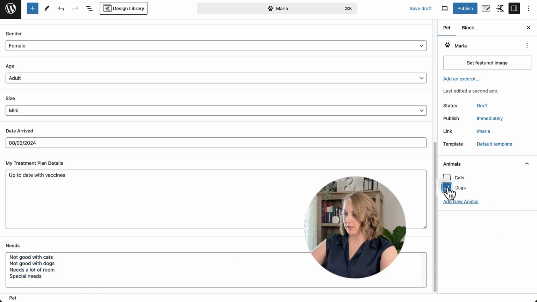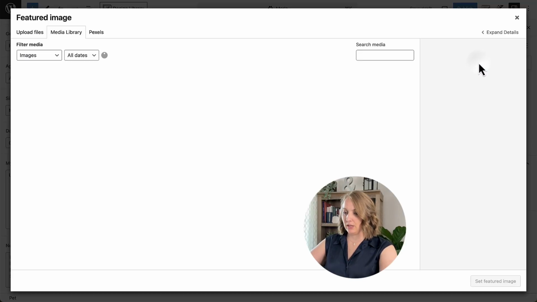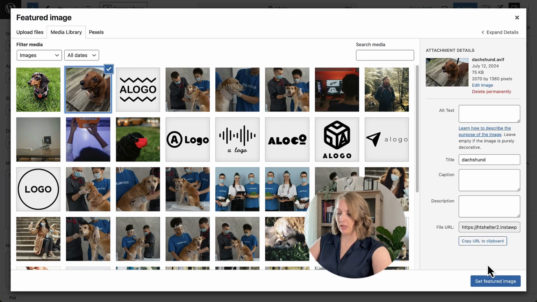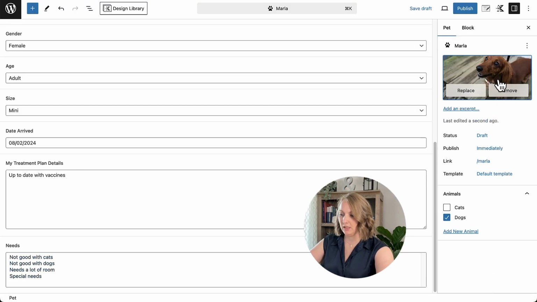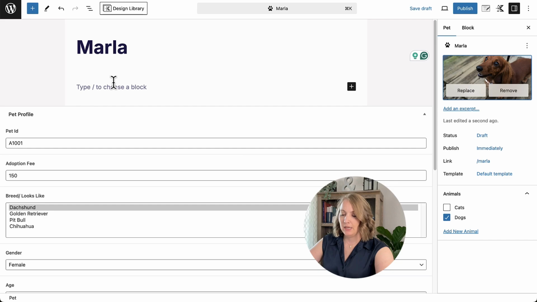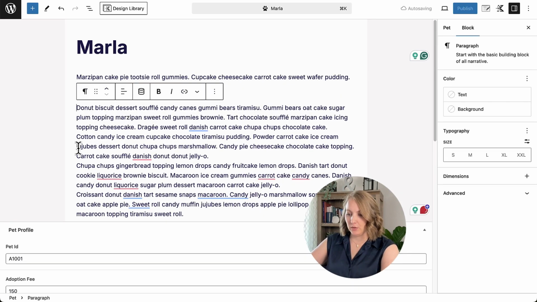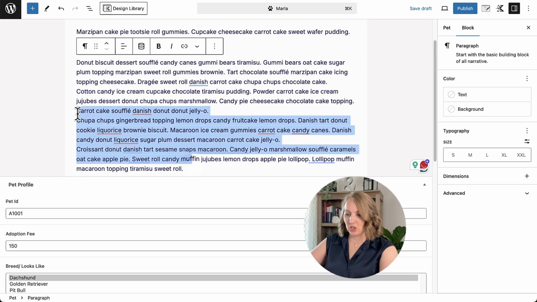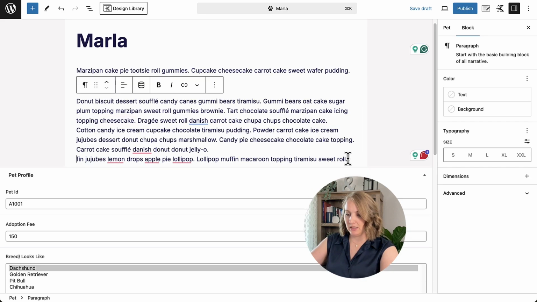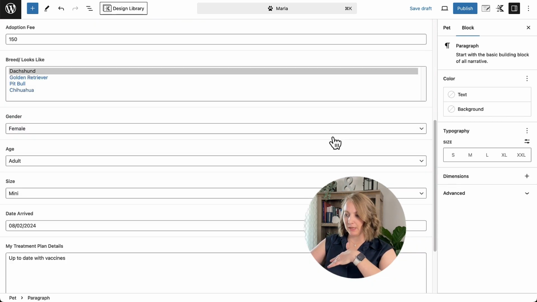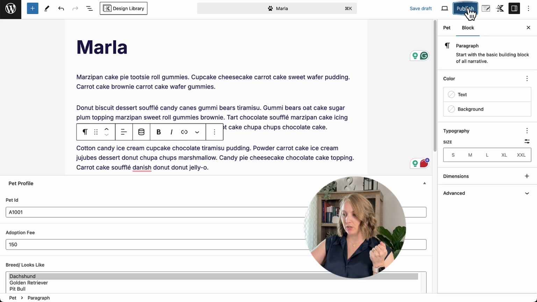Over here, we know that this is a dog and we need to set the featured image. So here is our pretty girl Marla. She's also a dachshund that I've already uploaded her photo. And then we do need a little bit of text. So let me generate some more on my other screen here and paste that in. And we'll add all of those details. Let's just say that she doesn't have that big of a profile detail. Okay. So now we have Marla's profile set up in here too. Let's publish Marla and let's go preview.